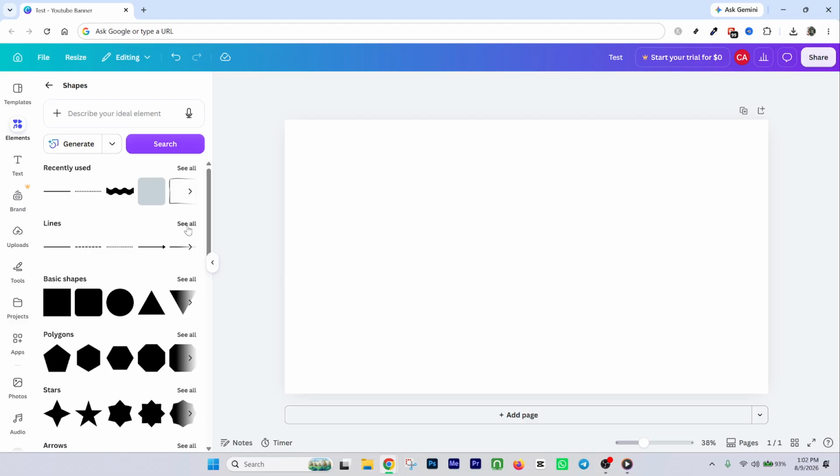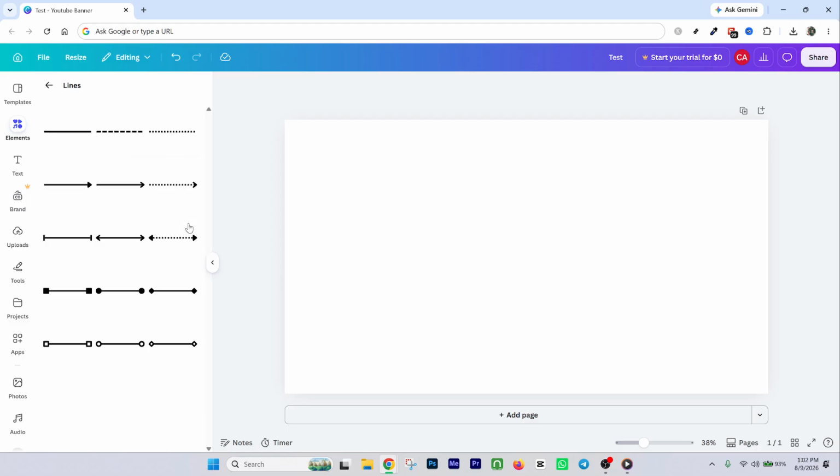Once the line appears on your design, click directly on it. This will open the white formatting toolbar at the top of the editor. That toolbar gives you access to the settings for your selected line, so if you don't see the options right away, make sure the line itself is highlighted first.